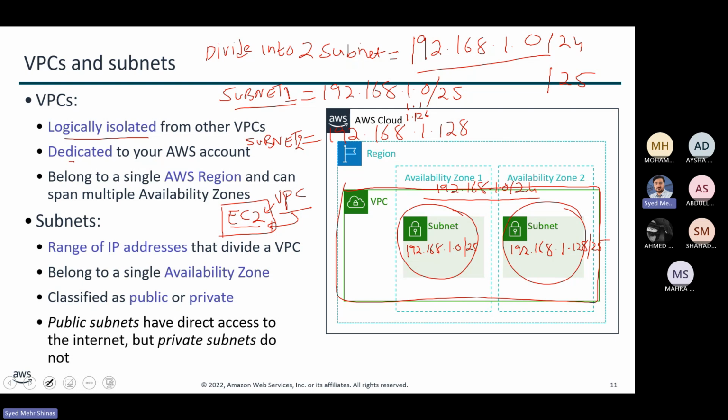This default VPC is dedicated to your AWS account, belongs to a single AWS region, and can span multiple availability zones. Inside the region, you have availability zone 1, availability zone 2, you can see here. So you have different availability zones inside the region.